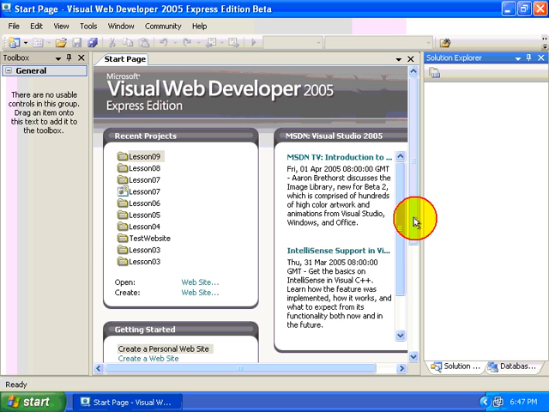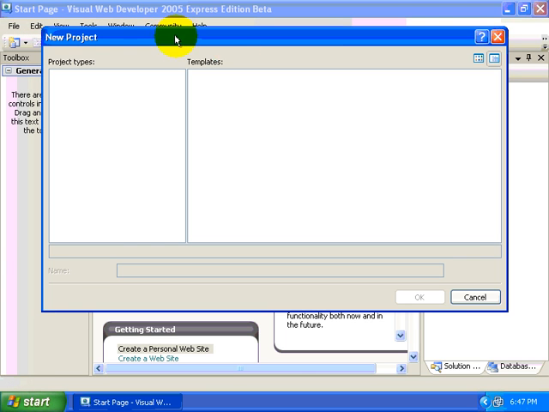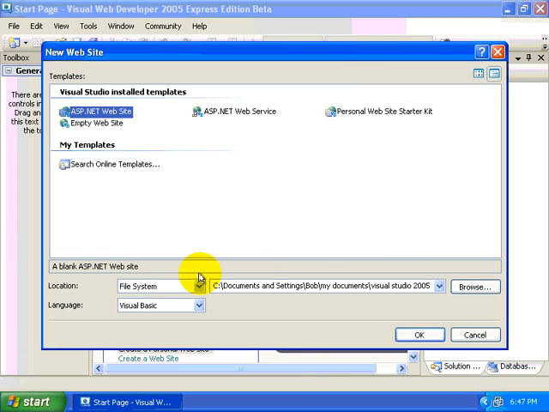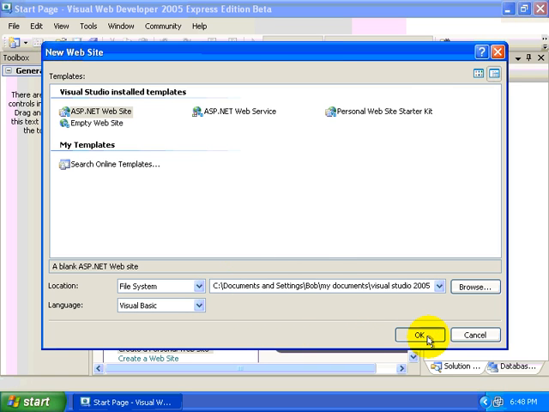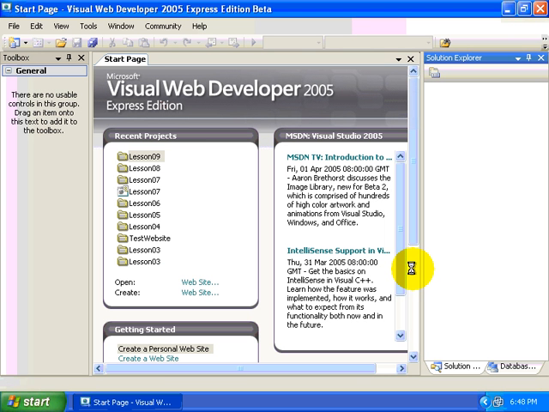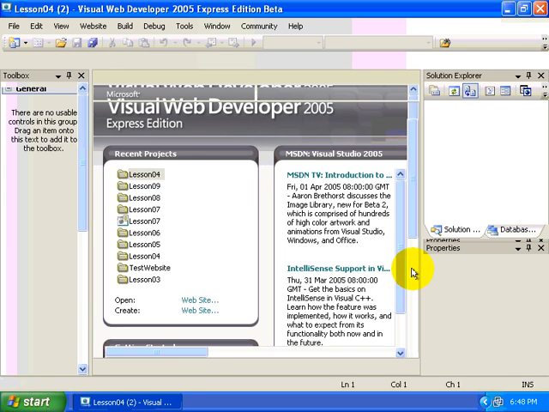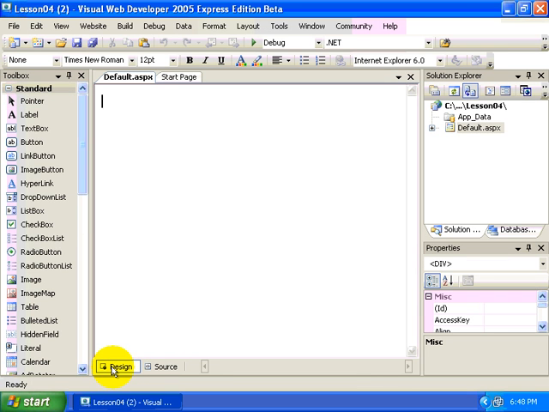So first, let's talk about view state. And I'm going to create a new project. Whoops, let's cancel that. I apologize. Let's go new website. There we go. And we're going to call this Lesson 04. And click the OK button. And after a moment or two, we'll see our source view. Let's get over to the designer here.